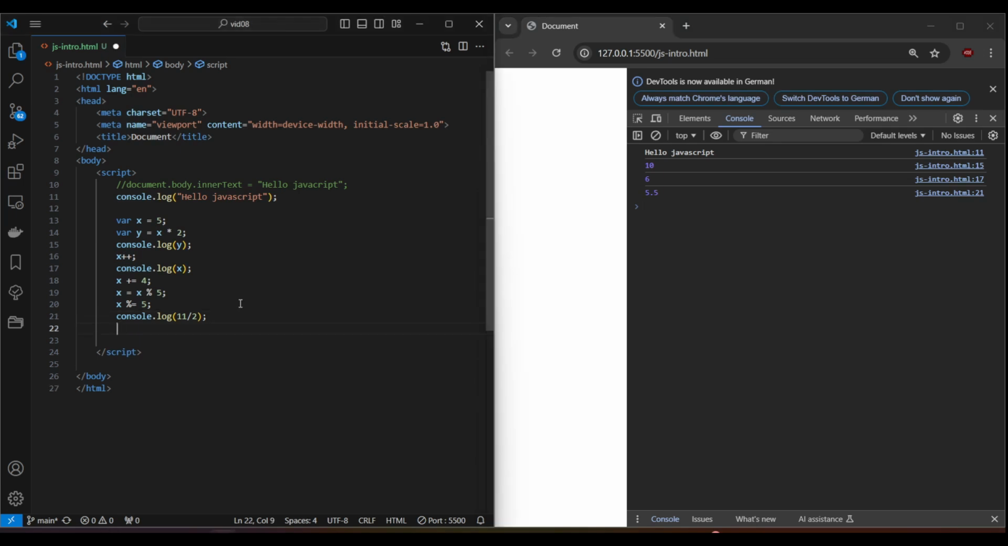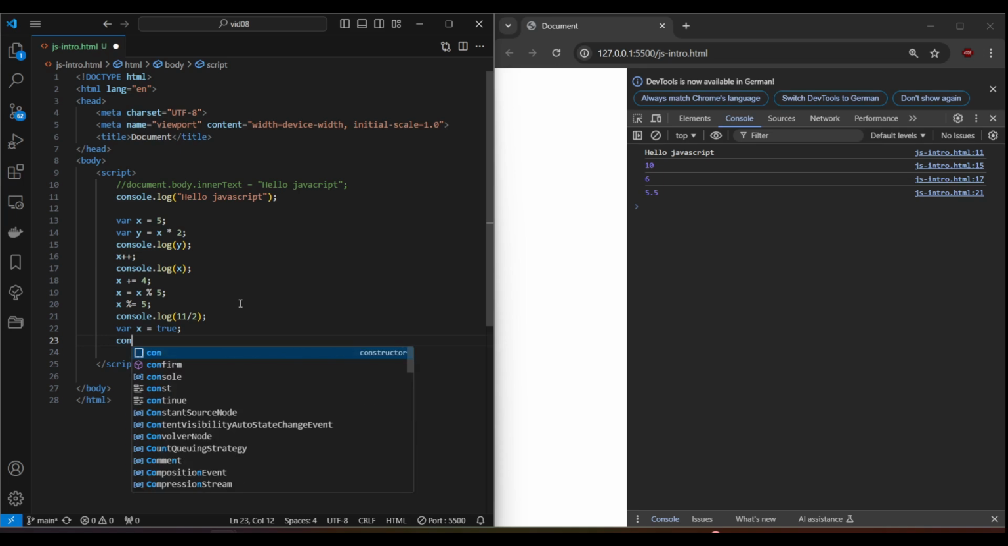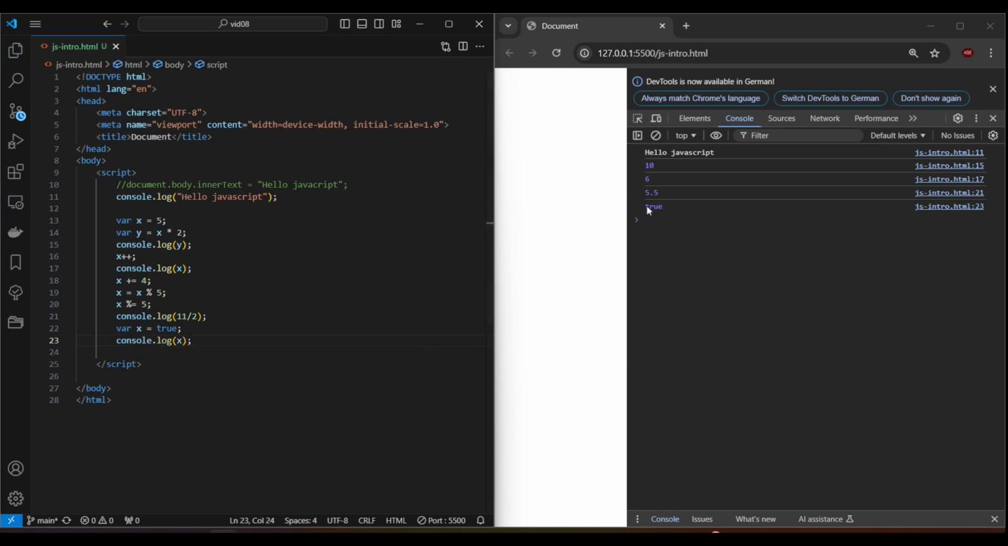Another thing here with the var variable: if I use var, I can also define x again, which is usually not accepted by compilers such as C++ and Java compilers. However, here you can do it again. We can write var x equal maybe true, for example, and now we are defining Boolean variables. For Boolean variables, we have two values, true or false. And now if I log x, you will see that x here is true.